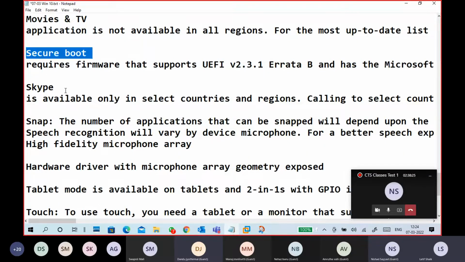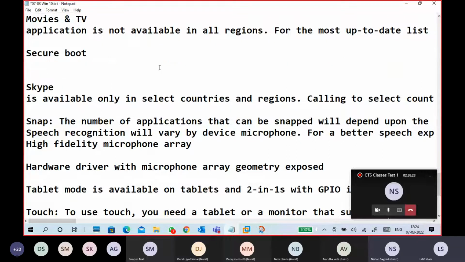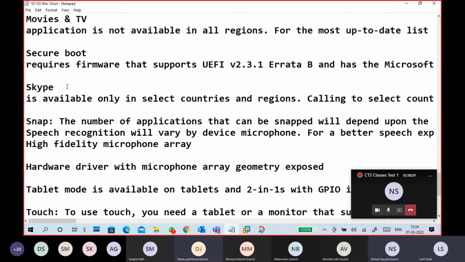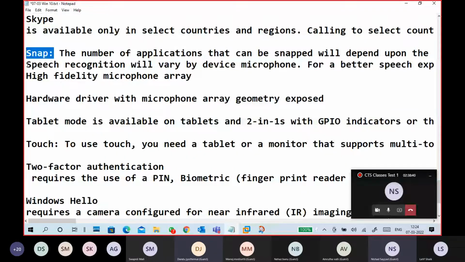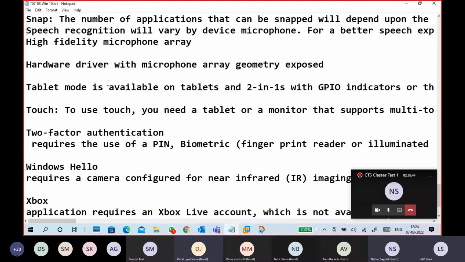Secure Boot, UEFI feature, it comes along with UEFI. Skype, you already know how to use for meetings, talk, chat, and share the desktop. Okay, next, speech recognition, and some snip kind of stuff is there.